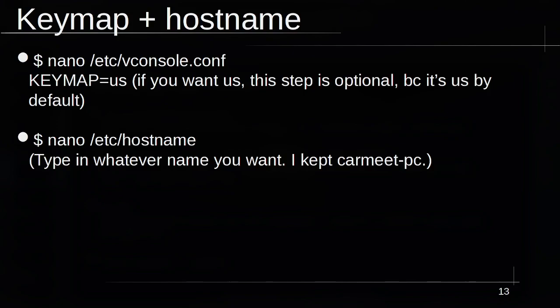Okay. Next, the keymap. If you're using a US keyboard, you do not need to do this. The step is optional. If you are not using a US keyboard, then it's best to do. If you're using something like German, you'd put DE and so on. So that's in the file /etc/vconsole.conf. Now, you want to make your hostname whatever you want. Like I put carmi-pc. So to set your hostname, you do nano /etc/hostname.